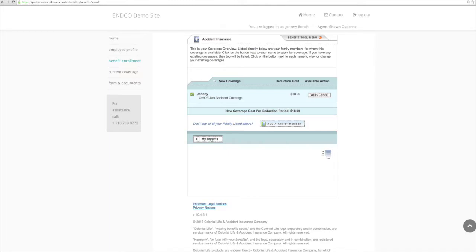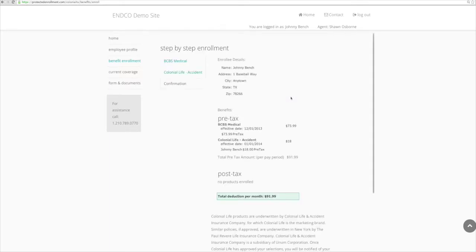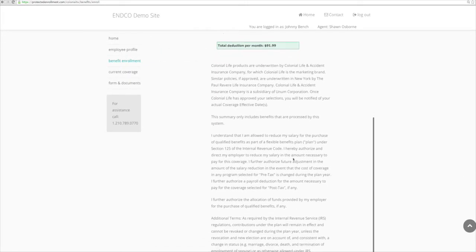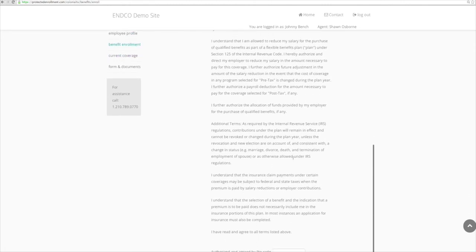If we click my benefits, we are brought back into the Endco enrollment platform along with the premium cost for the coverage. And as you can tell, we got moved down into the confirmation window. So what you have here is on a pre-tax basis, you have both the medical and the Colonial plan for a total amount of deduction there. Scrolling down, you can see information on the pre-tax cafeteria plans.